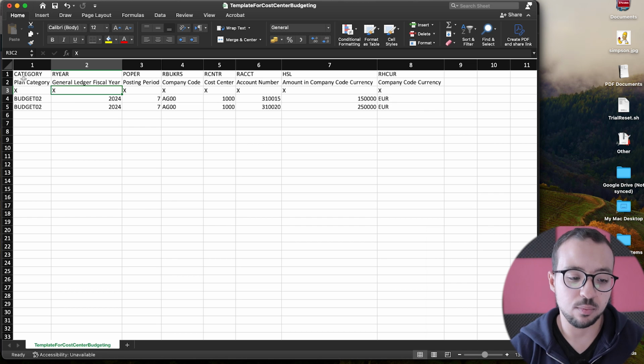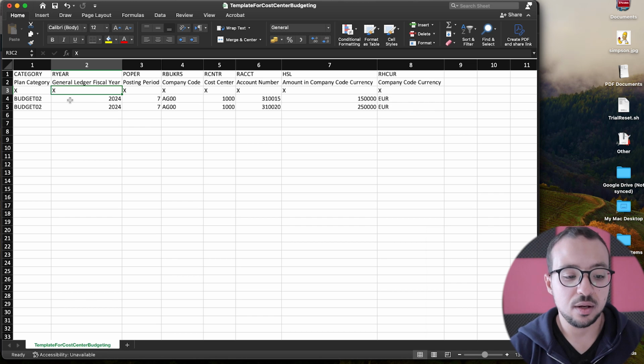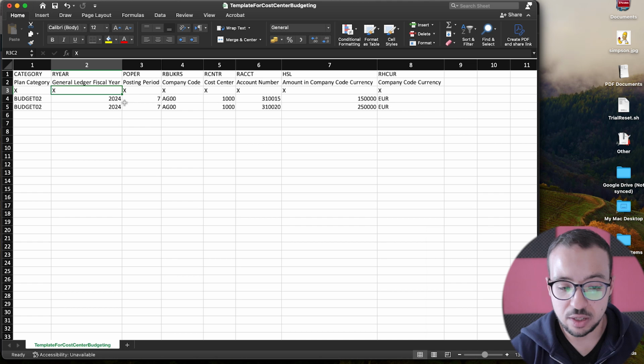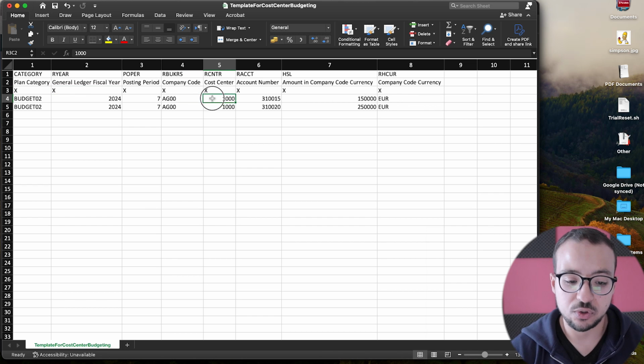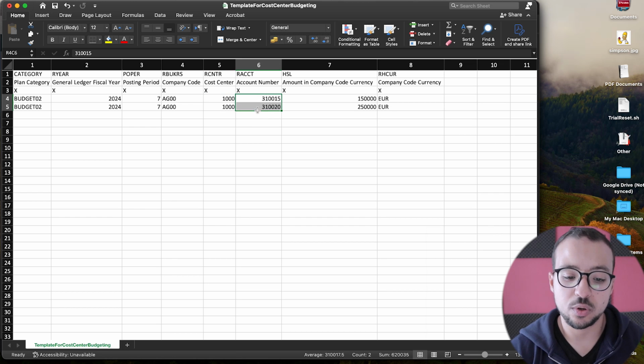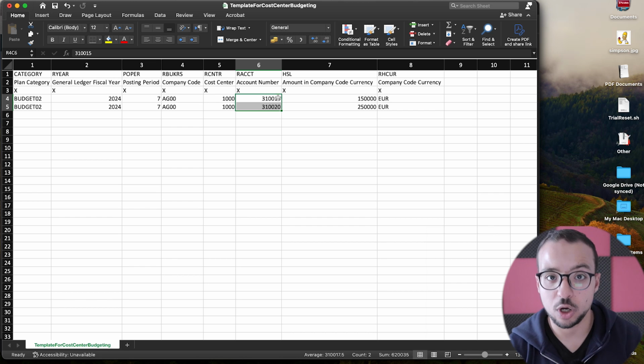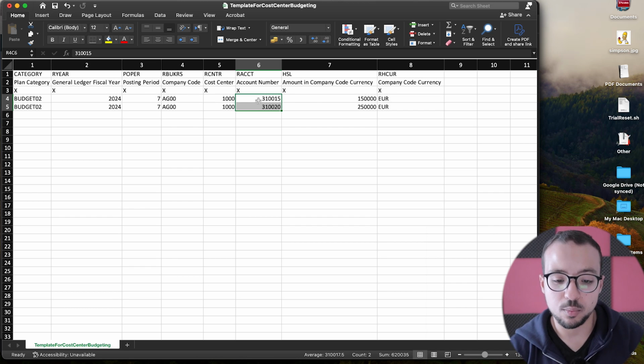So here I have the plan category budget 02. This is something also that we configured for the budget availability check. And then next we have the general ledger fiscal year, posting period, company code, cost center, account number, and the amount and the currency. So here, as you see, we have the cost center that we activated for budget availability check. And we have the account number. This is one of the accounts. These are 2 accounts that are included in our account hierarchy. So this is our budget.